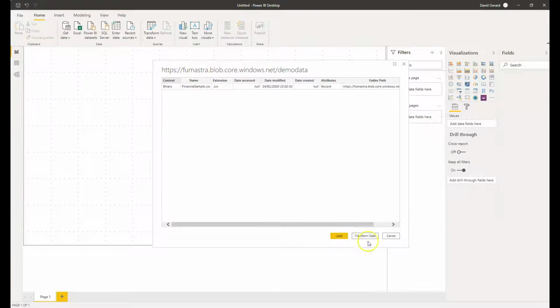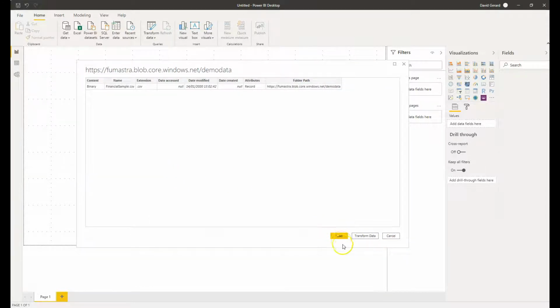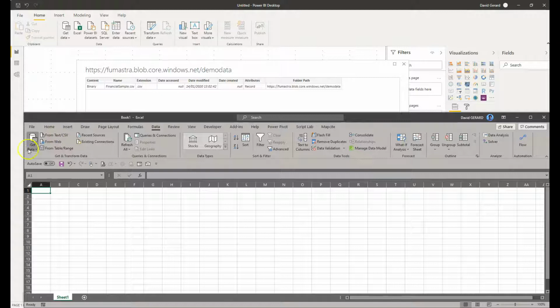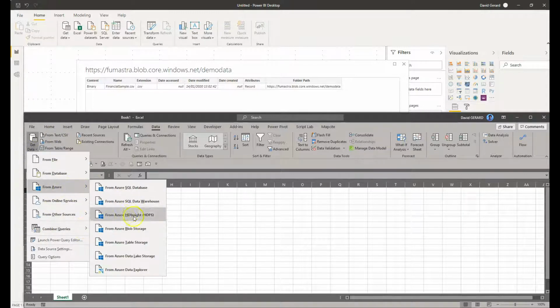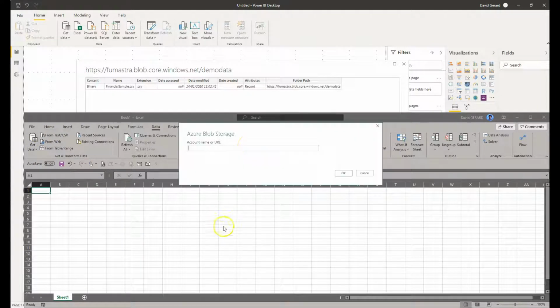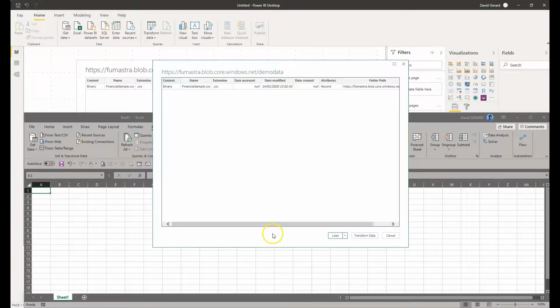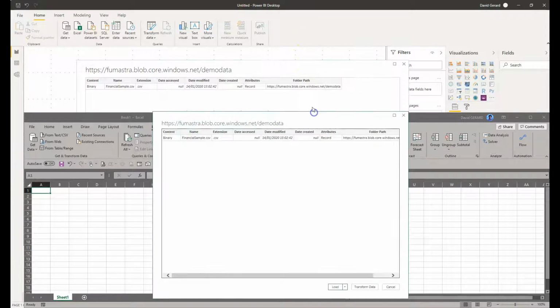I have several options. I can cancel if I'm not okay with what I see, but otherwise I can load the data directly into the data model. And the experience in Excel is exactly the same. We can do the same thing from Azure Blob Storage. I can also paste the URL I need, and I will have more or less the same interface in Excel. So if you want to follow along, you can do it with Excel as well.